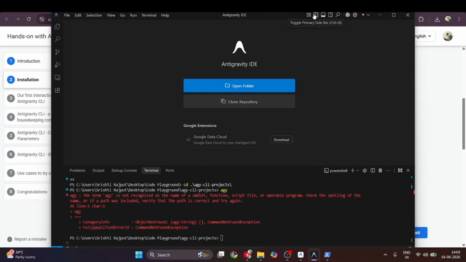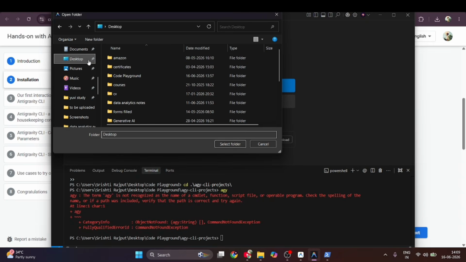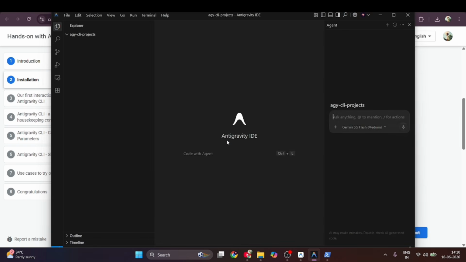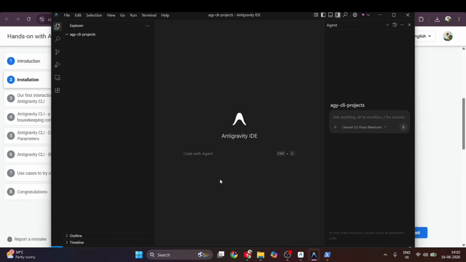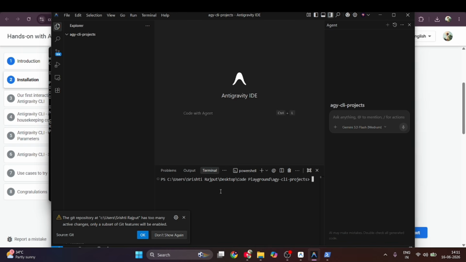If you're facing an error like me when you type AGY in the terminal, just click on this open folder and open the folder which you have recently created. Mine is in this code playground folder. So I'm just selecting this folder and my folder will be open without any errors. Now open the new terminal by clicking on new terminal and again type AGY. Now you won't get any error.